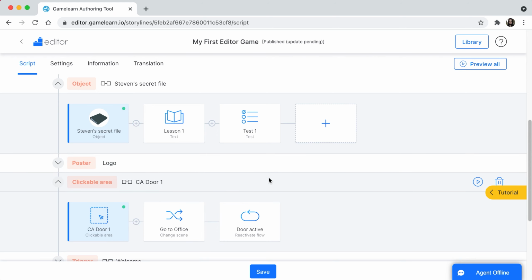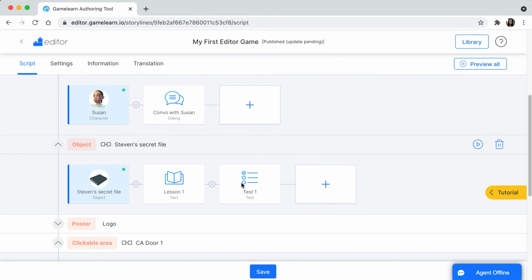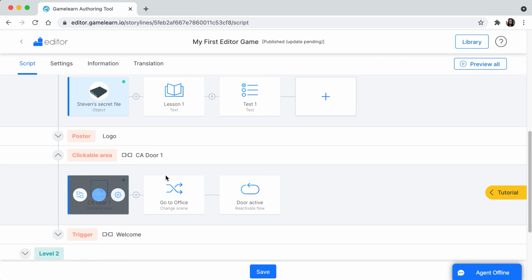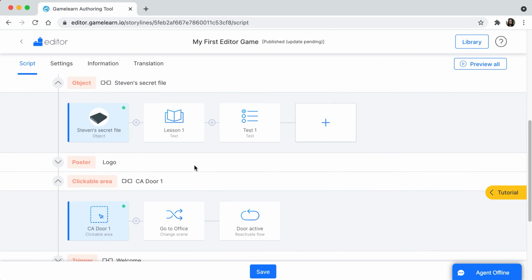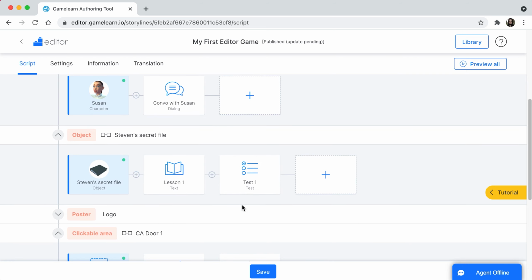So if I arrive into this scene, this door is initially in a state of active. You can see with this green dot here that the initial state of this clickable area is active. That means that potentially our player could arrive into this scene and could click on the door and go to a different scene and not interact with either Susan or the files and not experience any of this part of the game that we want them to.